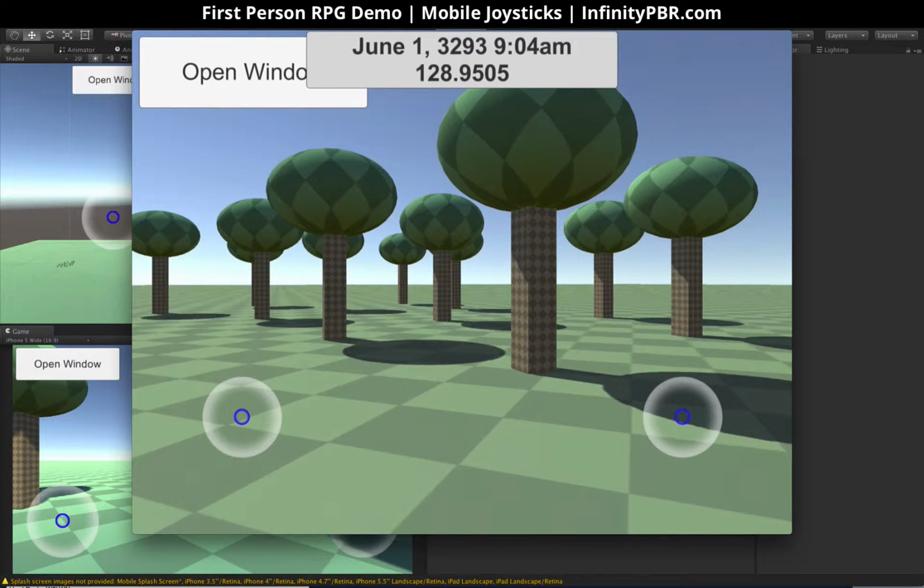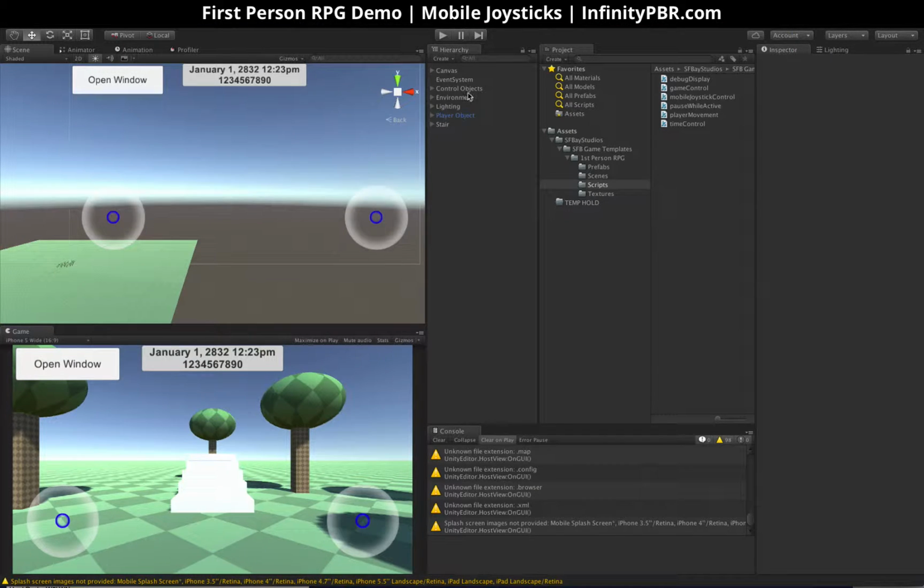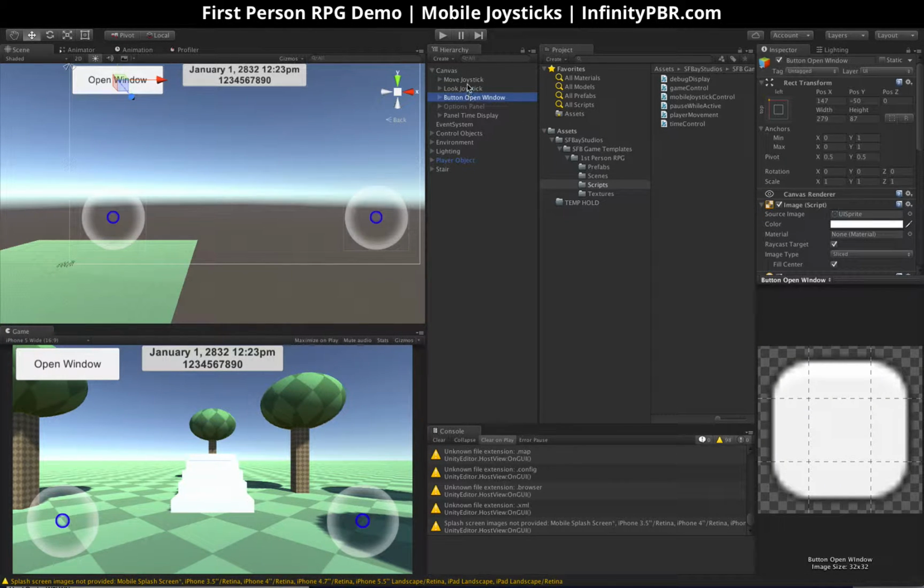Alright, so now let's go through the script and see what's what. If you followed the previous tutorials, I did change a few things. One of the things I changed is in the time controller.